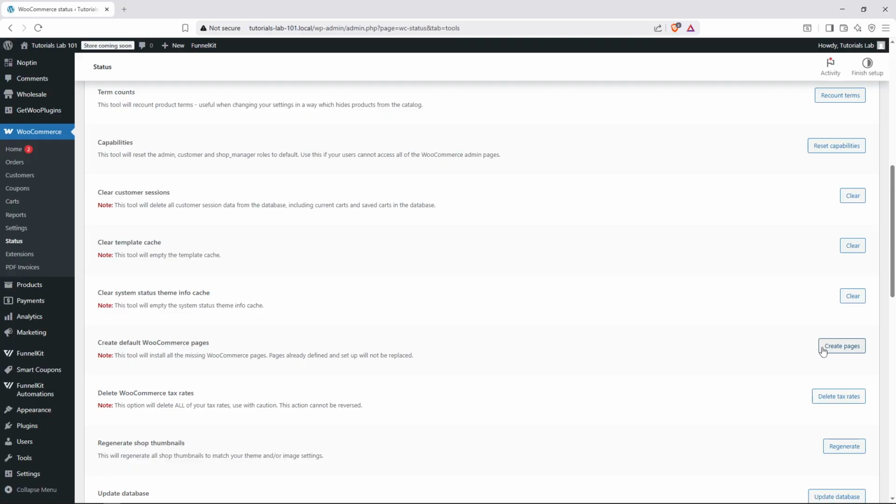And that's it. WooCommerce will regenerate those critical pages with all the necessary shortcodes and settings already in place so your customers can browse, add items to their cart, and complete their purchases without any issues.